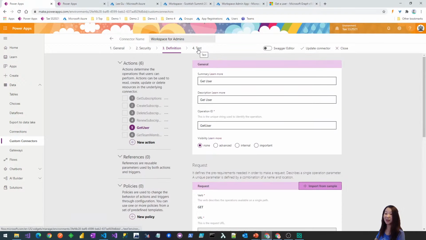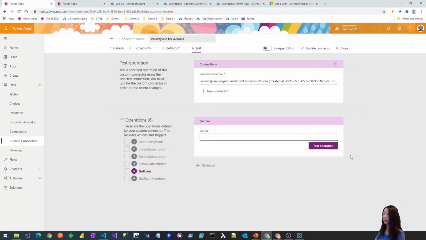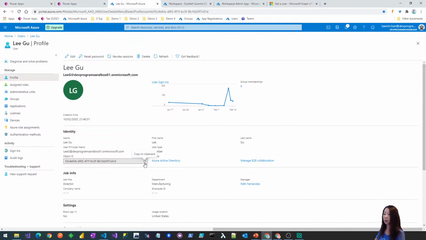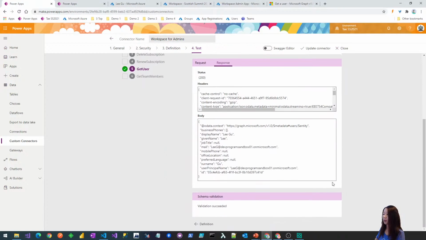It is best to test the actions once you have created them. So let's go over to the Test tab and then create a new connection. I have already got a connection, so I won't do that. But click on the Get user operation, and then let's go and grab the user's object ID and come back to the connector, paste that, and test the operation. Here we get the response, and it's as simple as that.